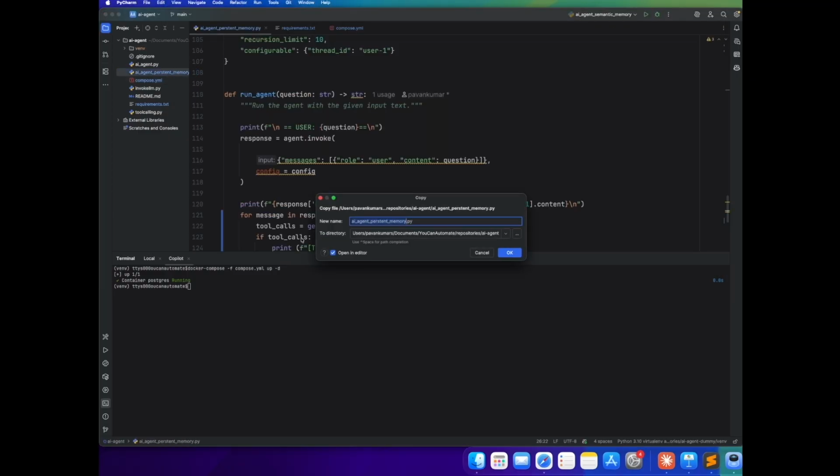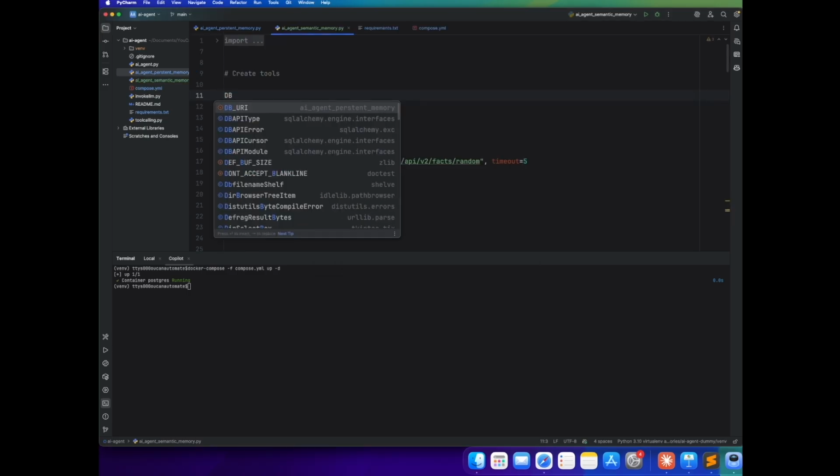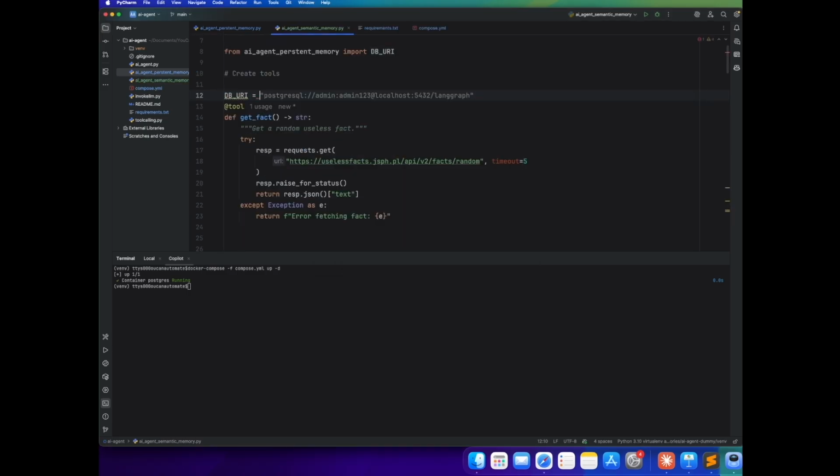Let's write the code here. This is the code which we have written in the previous session for persistent memory. We'll copy the same thing and change the file name here, AI agent semantic memory. First thing is a DB URI. This is for PostgreSQL, with the username, password, and the database name.